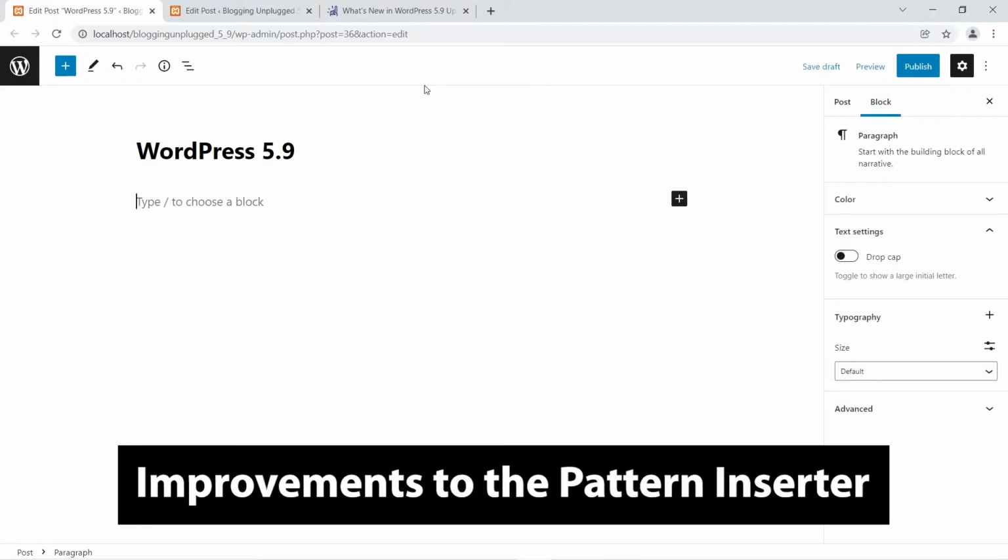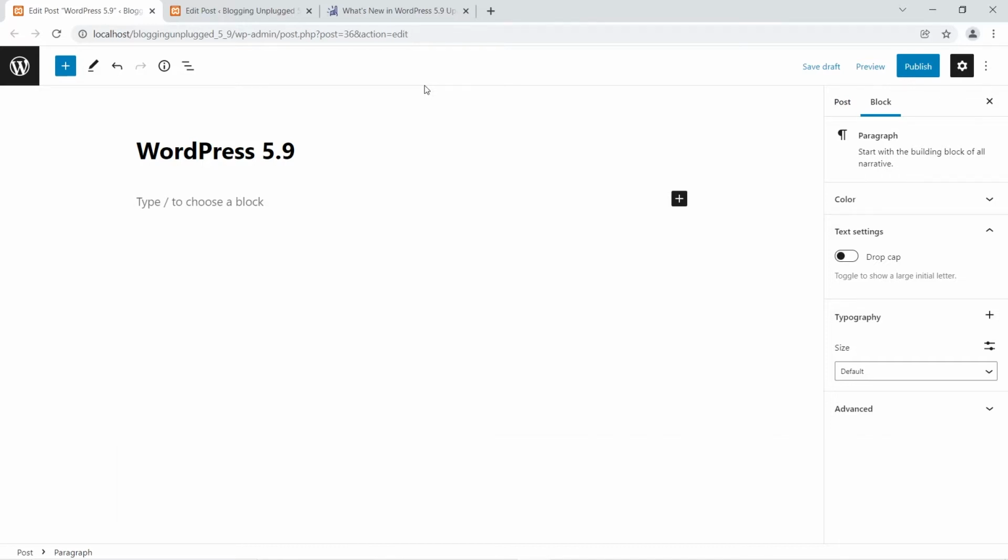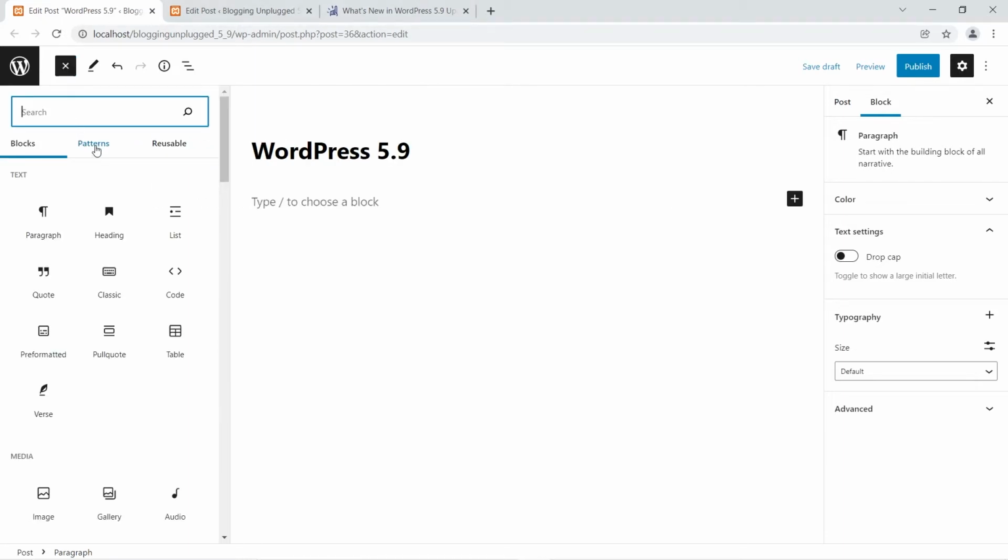The next big change we are going to discuss is the improvements to the patterns inserter. Now, if you have been using WordPress, then you must be familiar with the fact that WordPress lets you add patterns from the block inserter. There is a section that lets you add patterns, which is right next to the list of blocks that you see when you click the inserter over here. You can see that the patterns is over here.